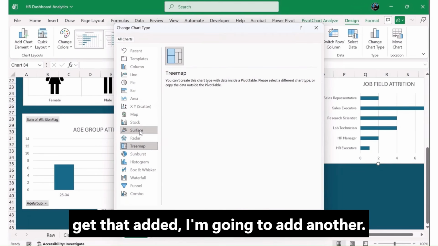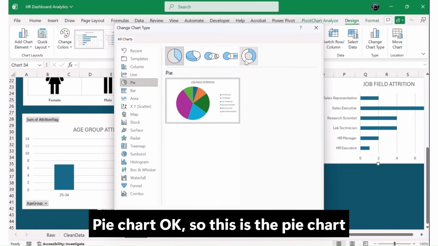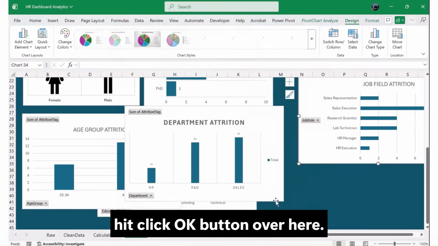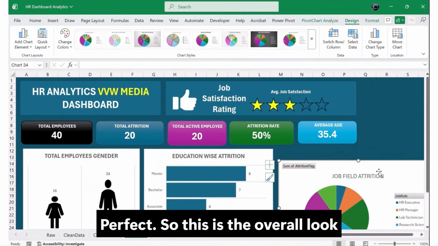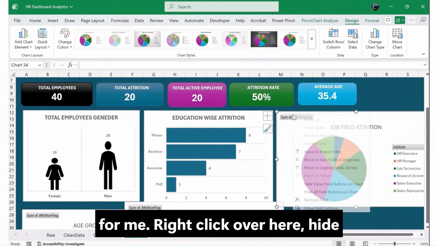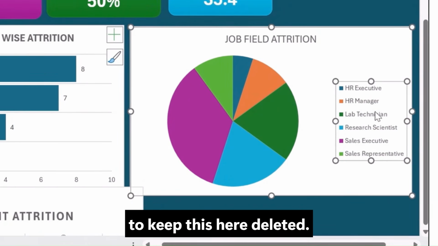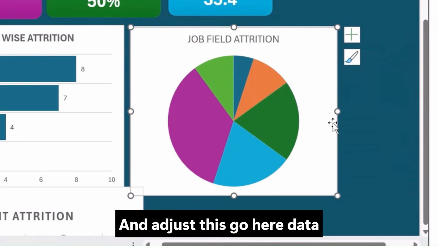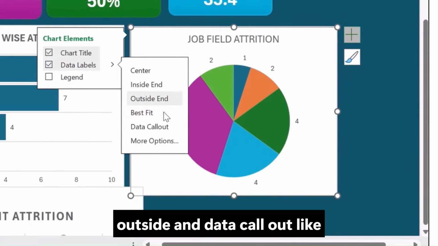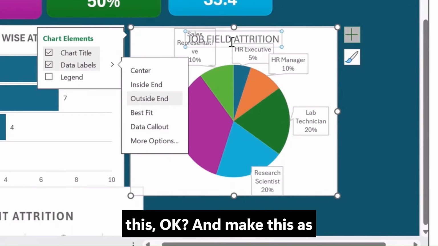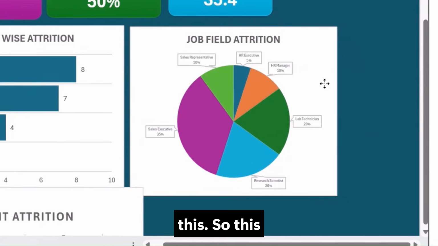So to get that added, I'm going to add another pie chart. Okay, so this is the pie chart I'm going to add. Simply select this and hit the OK button over here. Perfect. So this is the overall look for me. Right click over here, hide all, and this time I'm not gonna keep this here, delete it and adjust this. Go here, data label, and here just keep this outside and data callout like this. Okay, and make this bold. So that's what we are keeping this as, like this.